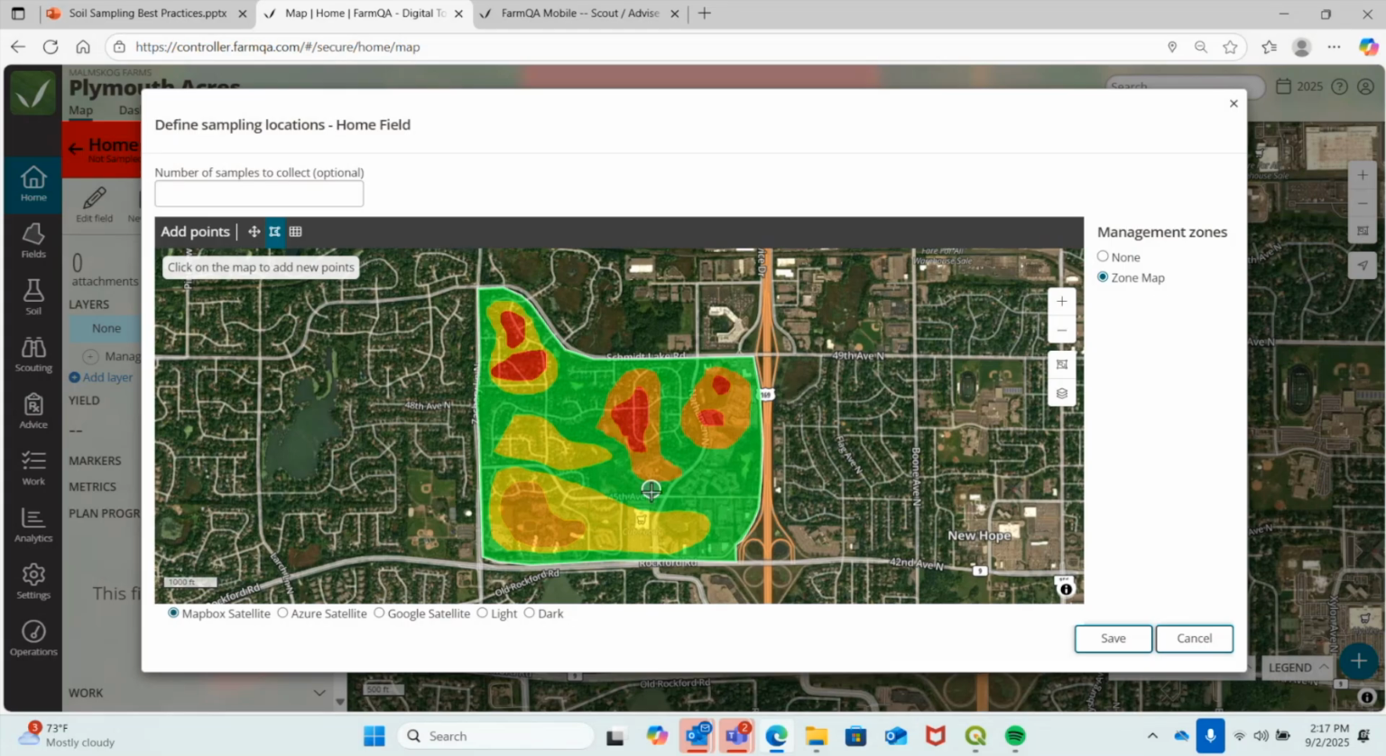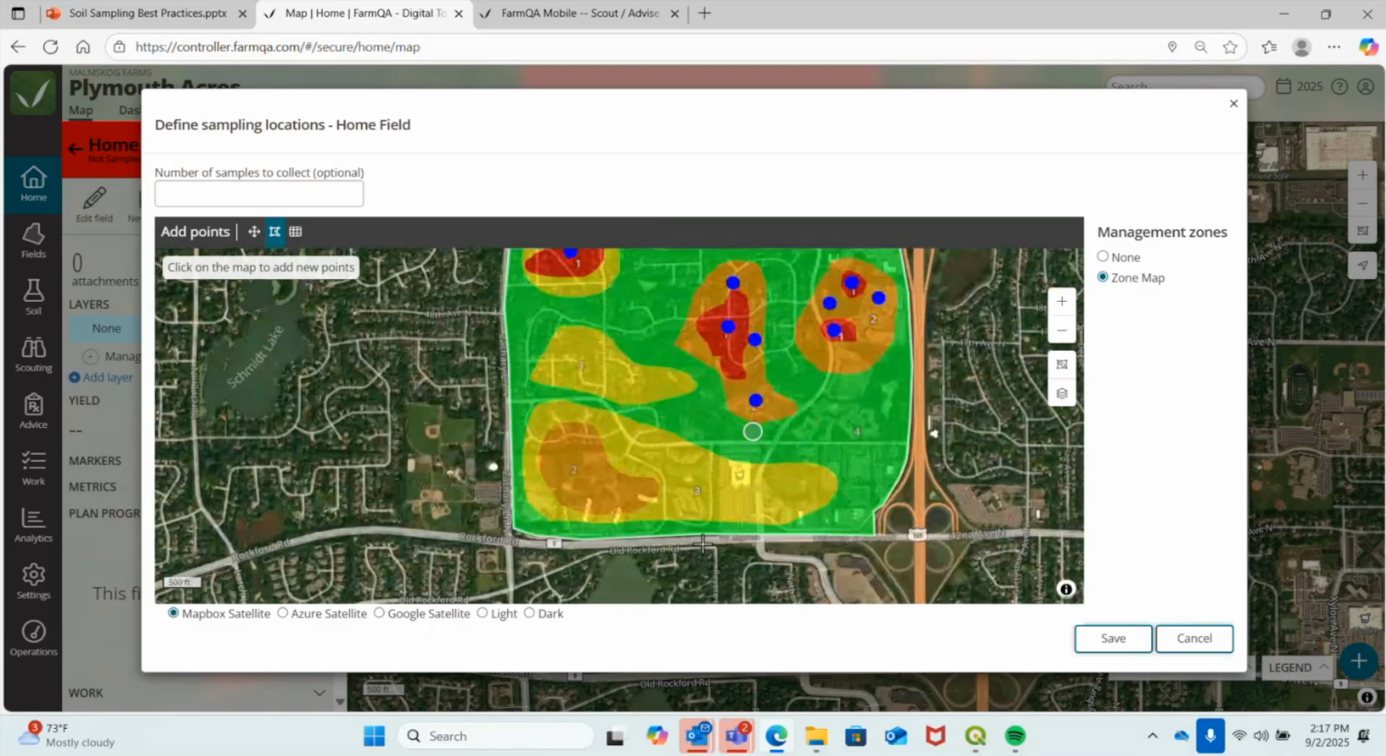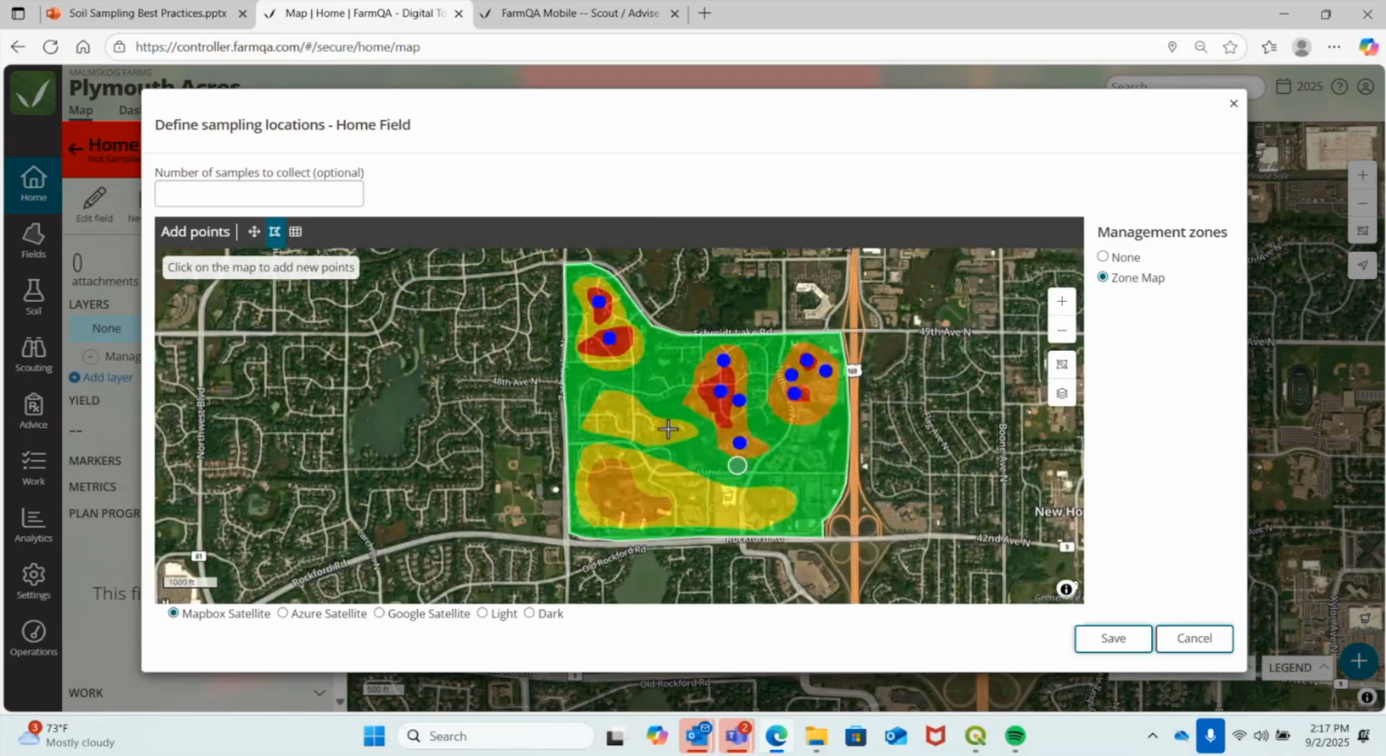So what I can do from here is I can start laying points down to go sample at from this screen specifically. So I can say, you know what, I want to sample in each of these points for zone 1. I want to have, let's say, another 5 odd points in zone 2, and then a few more in zone 3, and then load up a few more in zone 4.